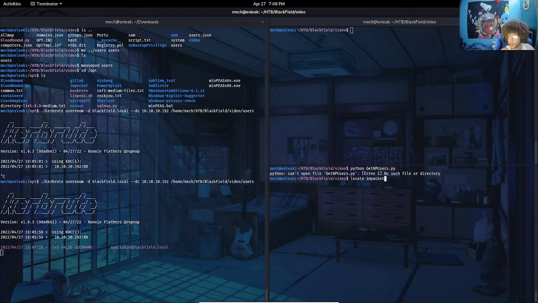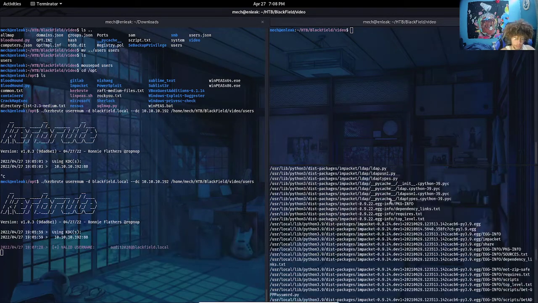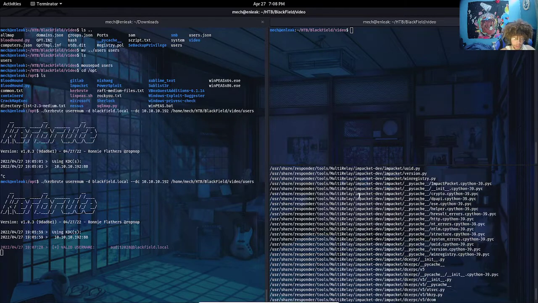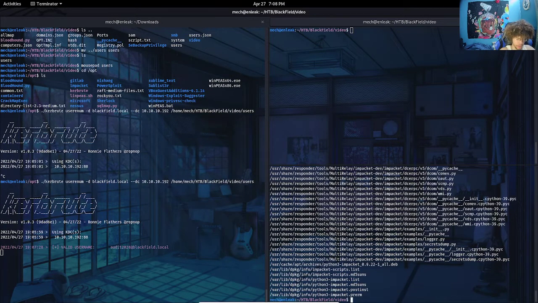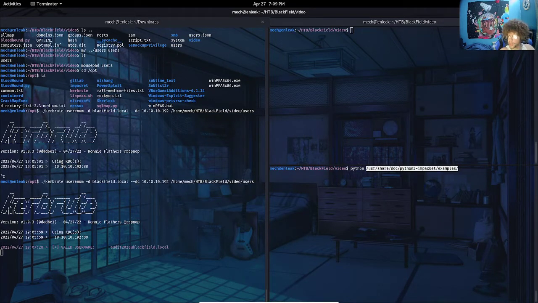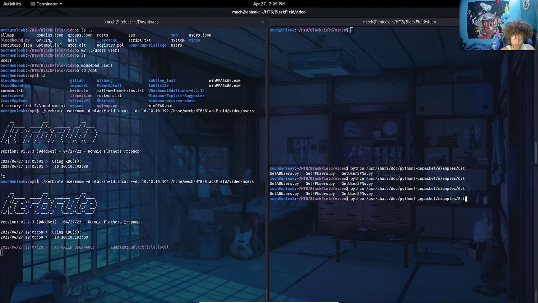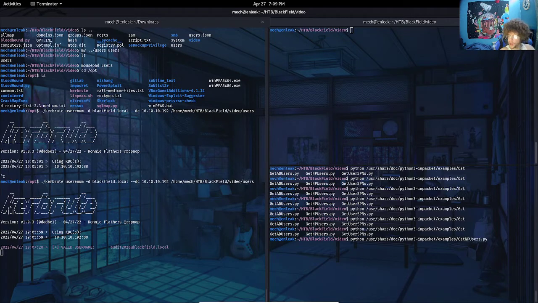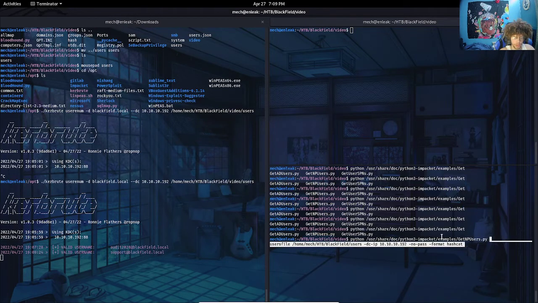Locate impacket. Hold up. No, I don't. I can just locate impacket. Go to examples, and go like this. Python examples, and then we get GetNPUsers. And then we're gonna do this, but for users we have to customize this list.